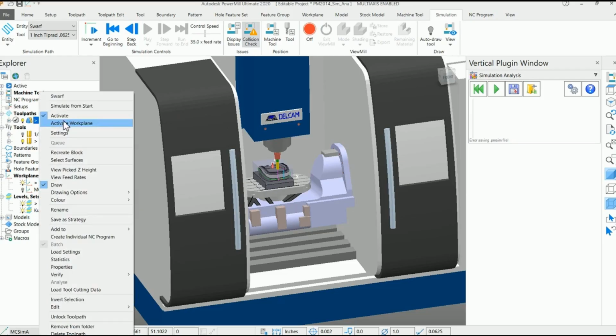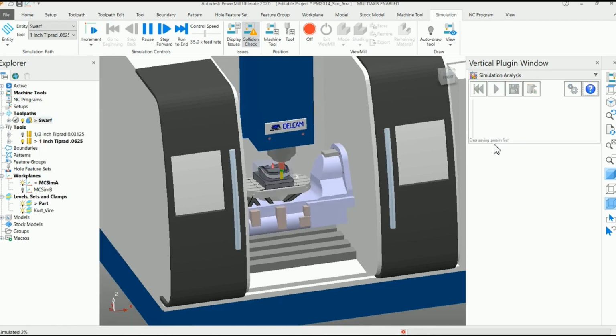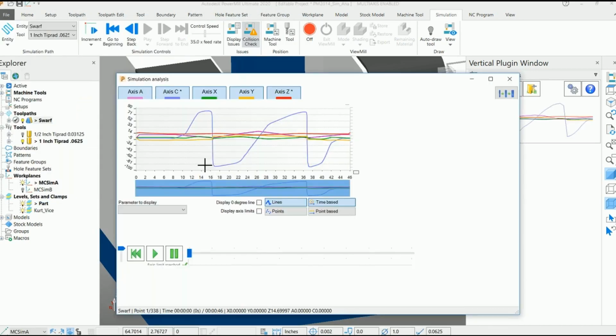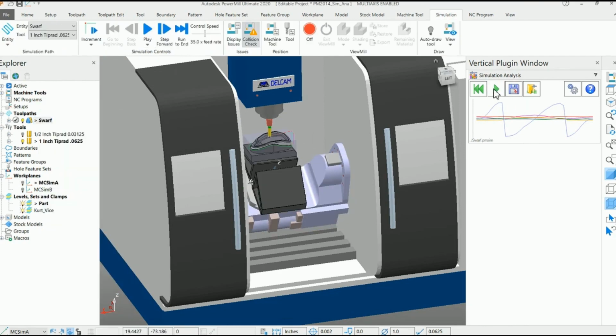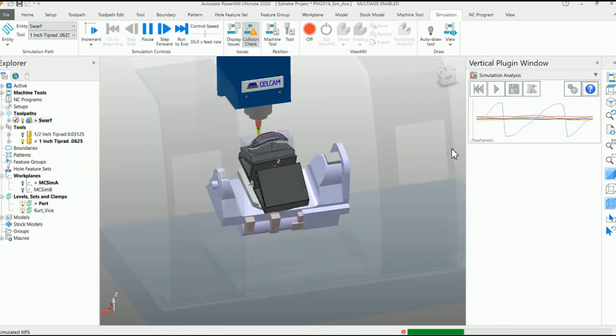The Simulation Analysis plugin provides detailed machine motion to identify any potential issues, for example axis reversal. By using these results, we can change the part orientation to avoid dwell marks or other finishing related issues.